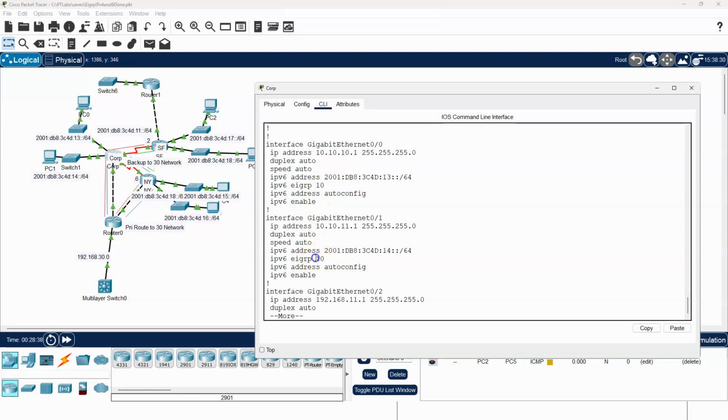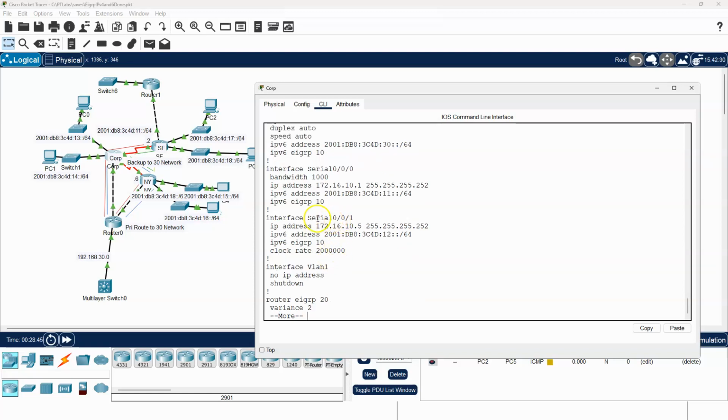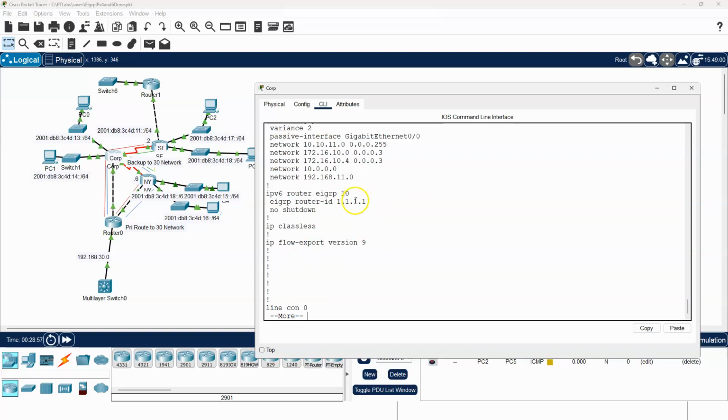Nothing really dramatic. To me, it's a little bit of a pain, but you can quickly see where you have it configured or where you don't have it configured. So we have the IP address here. This one has both an IPv4 and an IPv6. You can have both protocols running, IPv6 EIGRP 10 that goes along with this one.